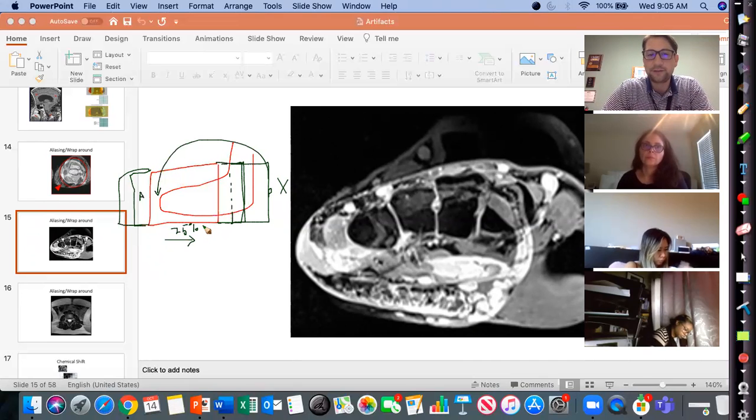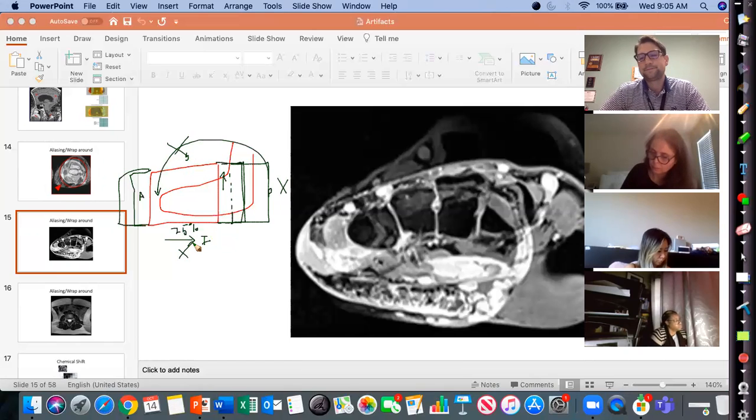Or simply with this scenario, Shamarva, let's just flip our phase direction. Instead of going A to P, here's superior, here's inferior. And we're going up and down now. And look, outside of our field of view, there's nothing here, and there's nothing here. And because phase oversampling adds time to your scan, because you're now sampling more information. You're almost adding phase encoding steps. You are adding phase encoding steps.